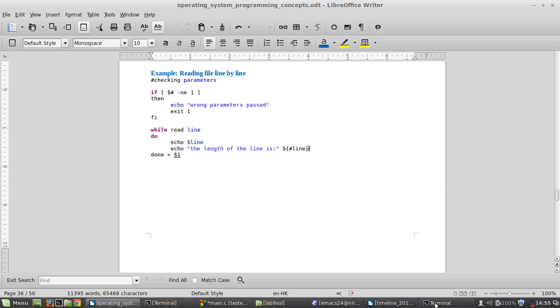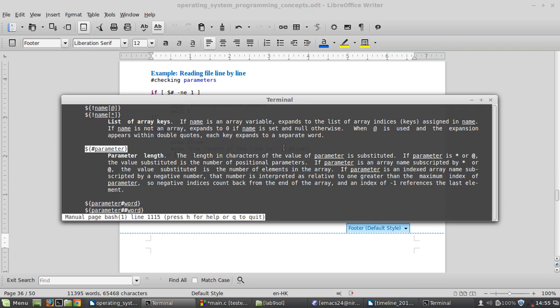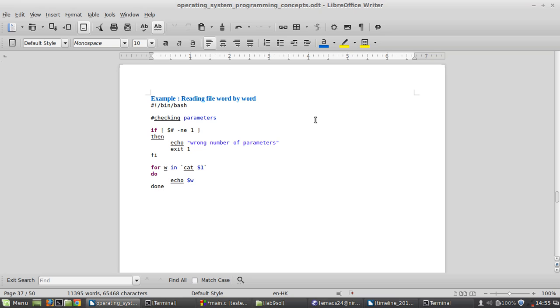You can write it as a length; it's not an overall dimension, it will just return the length of the line. The next one is the length in characters of the value of the parameter. If you check the documentation, it says that the length in characters of the value of the parameter is substituted. Alright, so that's it.